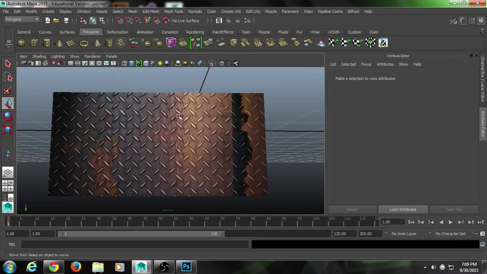Now, could you move that alpha channel up and down so you can see what you're working on, like what you're trying to color in and stuff like that?